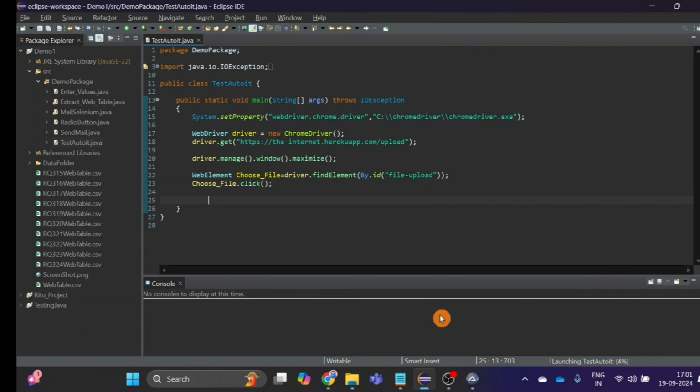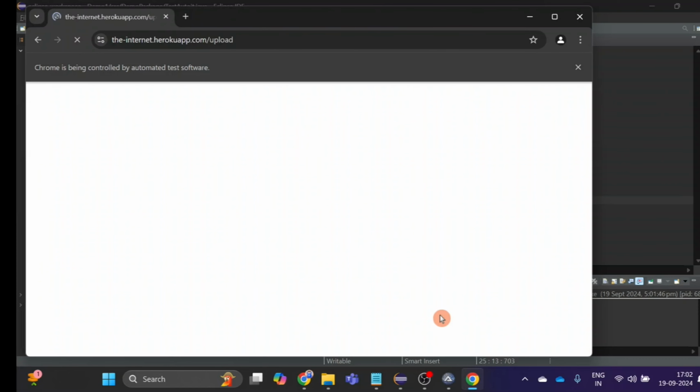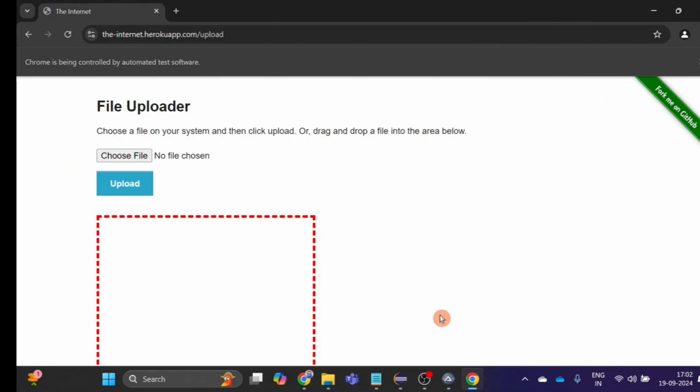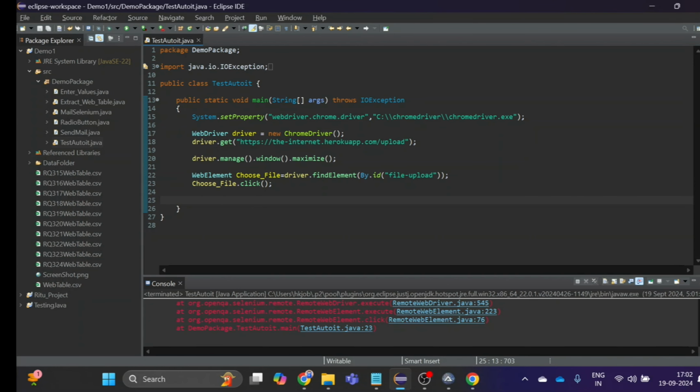Okay, so now you can see page is downloading. Maximize window. Now you can see button has not clicked. So for that we will use another way. Another way is, first remove this.